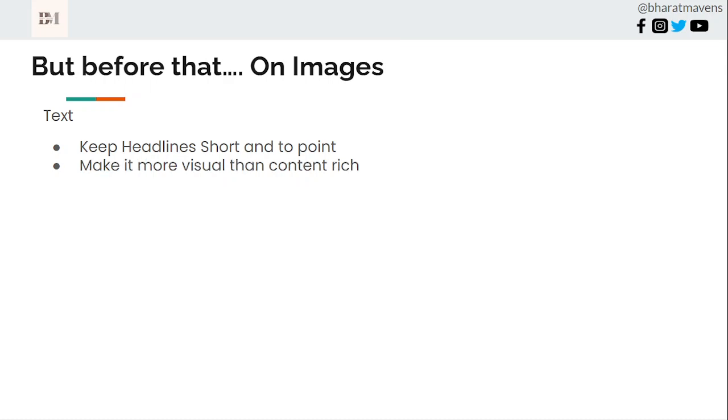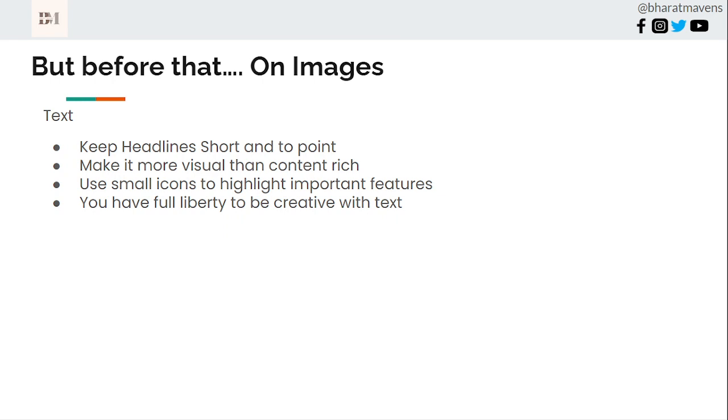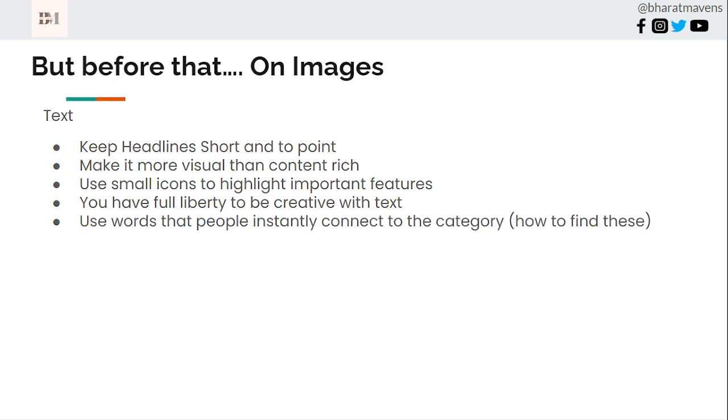Make it more visual than content-rich. Use small icons to highlight important features. You have full liberty to be creative with text. You can be creative with both text and visual here. Then use words that people instantly connect to the category. How do you find these words?